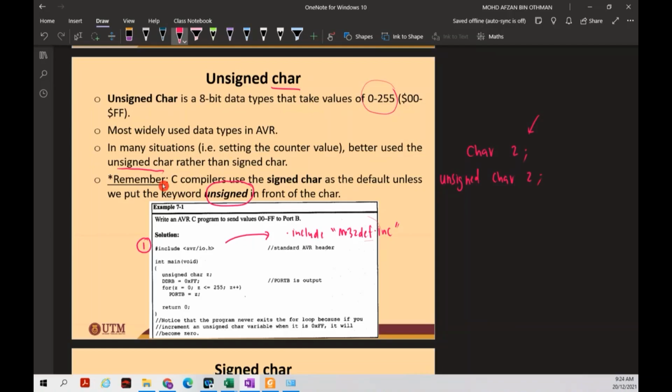After you include the header, the second step is to start your main program. Your main program can start with int main void. Anything inside the main program, you can write down here. Since in this example you are going to send a value from 0 to FF to port B, before you can send out this value to port B, what are you going to do?